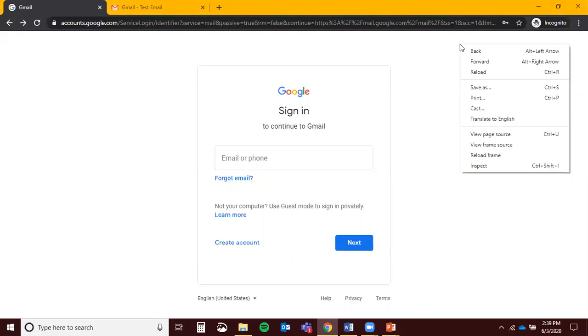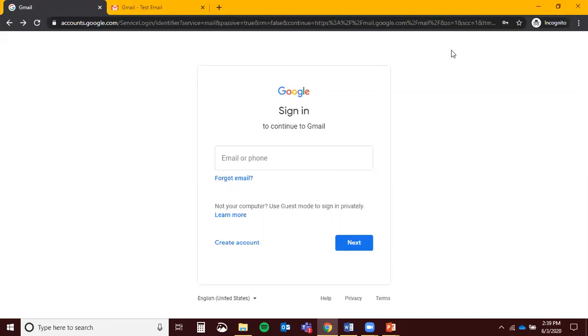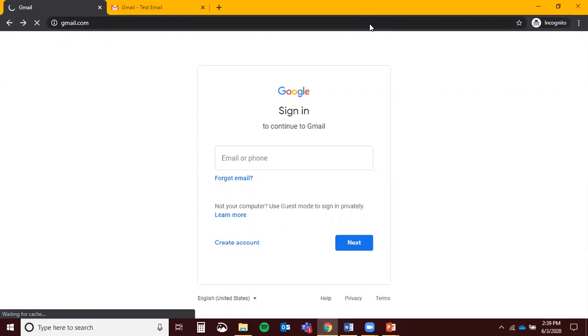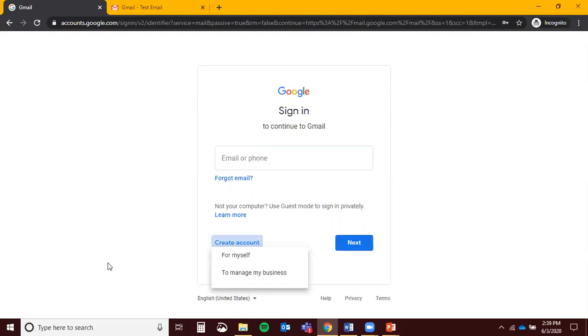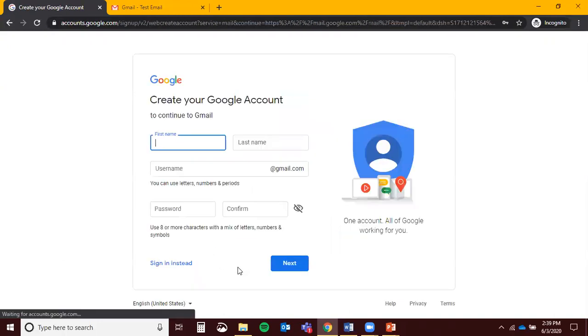So Gmail's free, but you do have to create an account in order to use it. You can start by going to gmail.com, and it's going to bring you to this sign-in page, but down at the bottom, we're able to create an account. You get two choices: for yourself or for your business. We're going to choose for myself, and then you have to input your information.